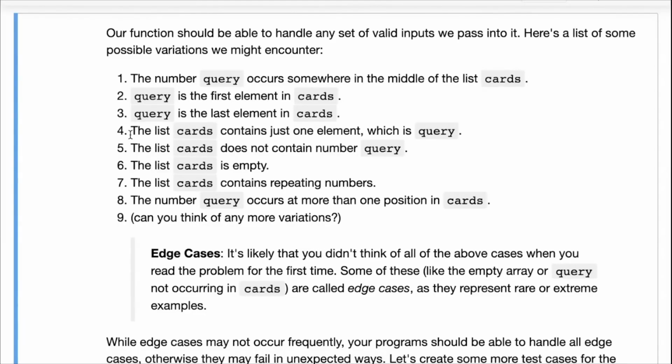What if the list cards contains just one element, which is the query itself? Or, and this is something that I had not thought of, what if the list cards does not even contain the number query? What if Alice is bluffing? So what should be Bob's strategy then to figure out that the number does not exist? What if the list of cards is empty?